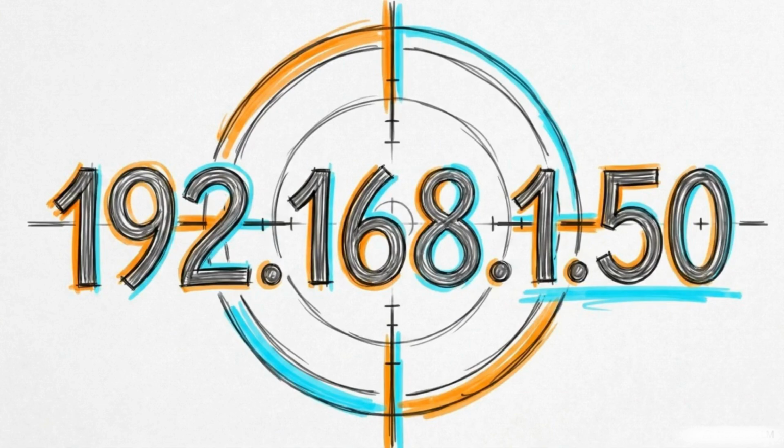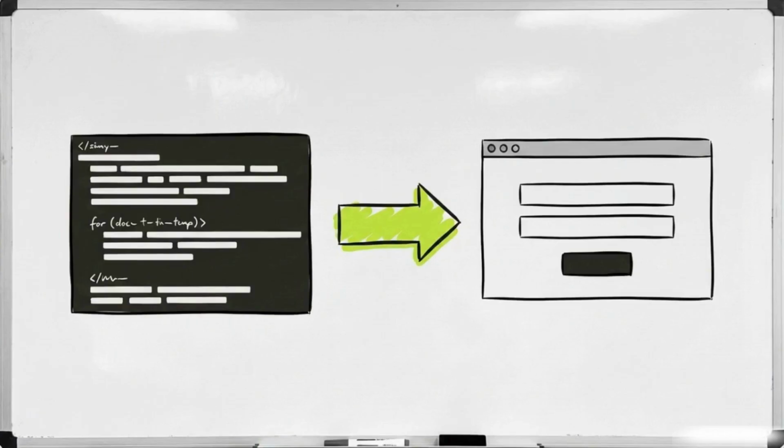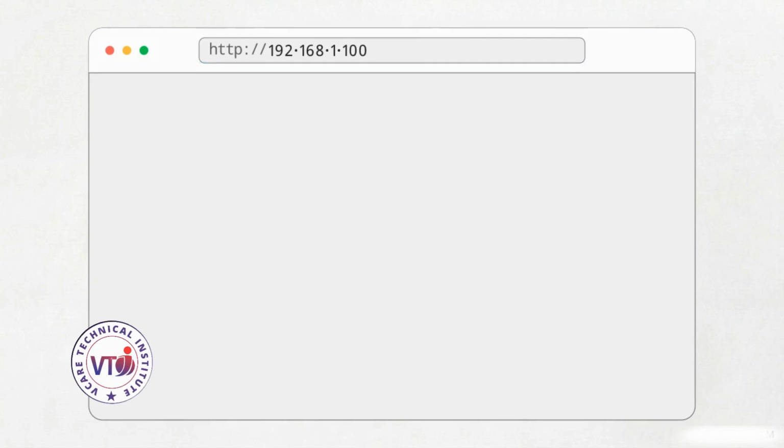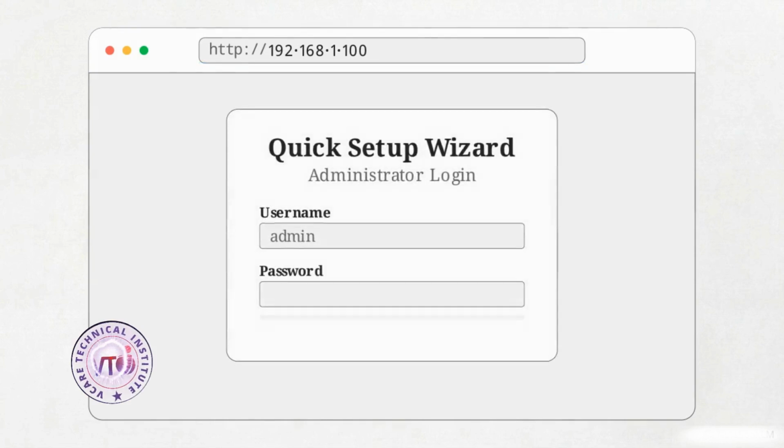That specific string of numbers is the exact coordinate you need. It serves as your exit out of the text-based operating system and into the graphical interface. Open any web browser on your network, type it into your address bar, and hit enter. You will immediately hit the Quick Setup wizard and the PBX Administrator login screen.